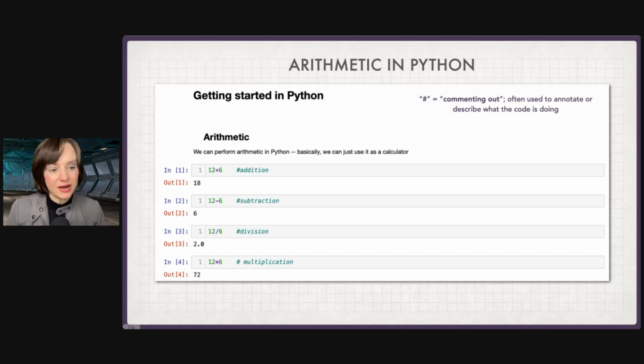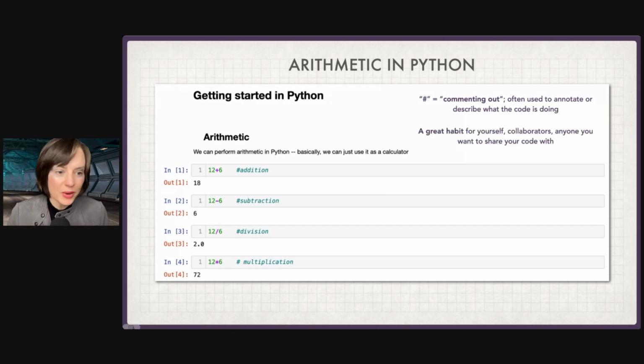By the way, putting a hashtag and following it with text is called commenting out some text. So in here, I've added some annotations: addition, subtraction, division, multiplication. These are notes for myself so that I can say, what was it that I was doing back there? In this particular case, I obviously don't need it. But in other cases where my code is more complicated, it's very helpful to say, what's this one doing? Oh, this is finding the mean and then subtracting, right? You can also use it if you're going to share your code with others. It's a good practice to say, hey, this is what's happening, or this is why I'm doing it. Super helpful. So a super great habit to start, even if right here it feels somewhat silly.